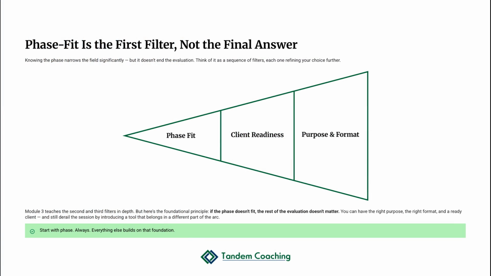Knowing the phase narrows the field. A discovery moment calls for awareness tools. And that eliminates most of your planning and accountability options right away. What's left is a much smaller set of candidates. From there, other filters apply.